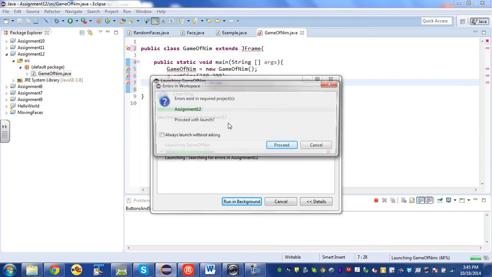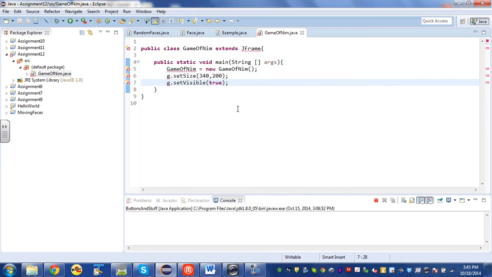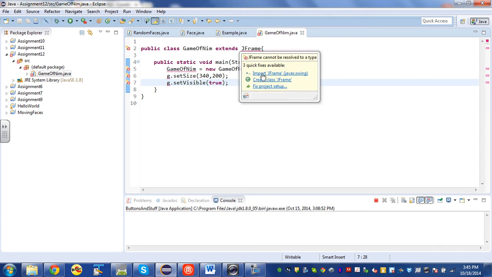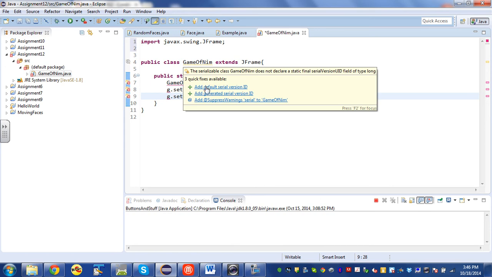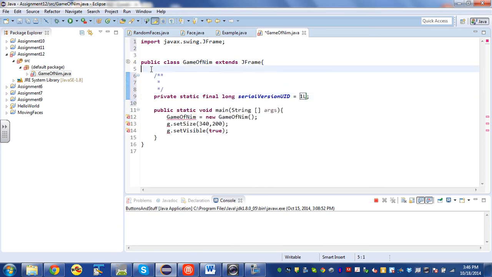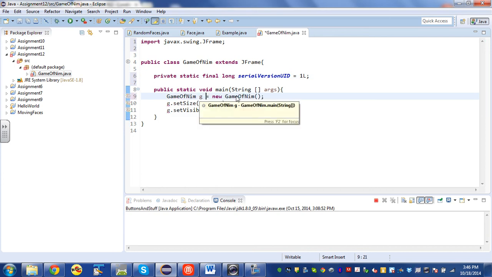Okay, and so if I just go ahead and run that, yeah, I want to save it. Oops, there's the errors. I can't run it yet. What is it not liking? If I hover over the JFrame for a second, it says I need to import JFrame. And of course then I get my warning, so I'll use the quick fix and add a version number. What is it not liking here? Oh, I didn't give it a name. GameOfNim g equals new GameOfNim, and then g.setSize and setVisible. Okay, I got rid of all the errors.